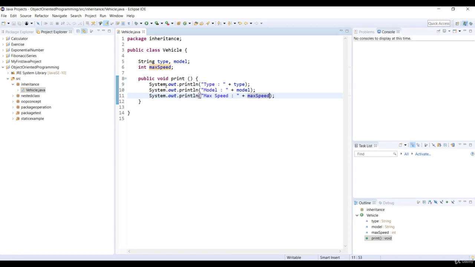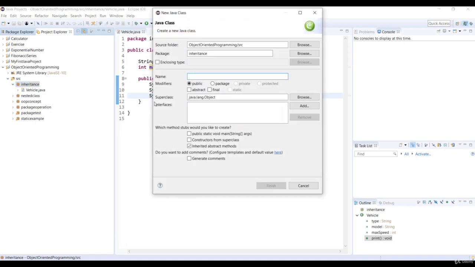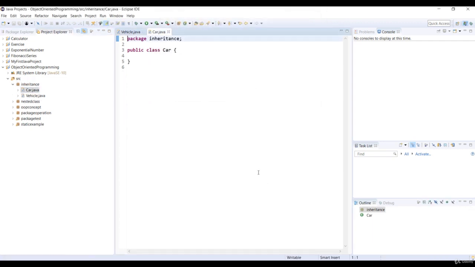Okay, so now let's start to declare subclasses. Let's create a new subclass. Just right-click on the Inheritance package and select New Class. Specify the class name as Car. Now, in order to implement inheritance, we have to add the extends keyword after the subclass Car. So our subclass Car extends the superclass Vehicle, and this just means that the subclass Car inherits the print method and the variables from the superclass Vehicle. So don't forget to save the code.